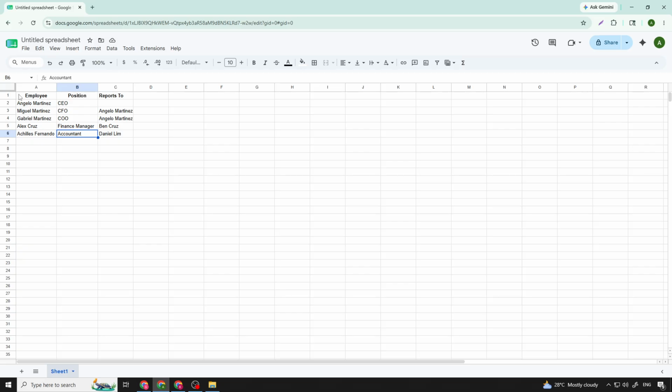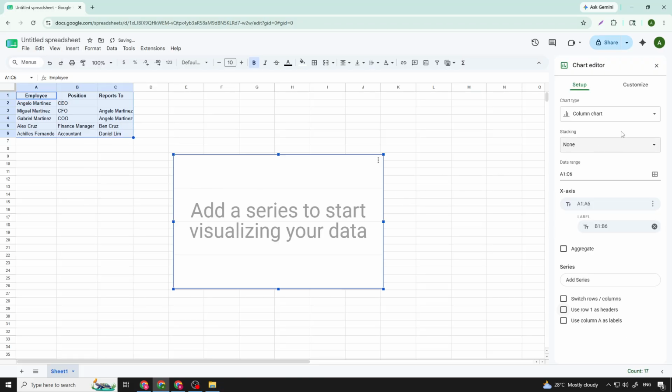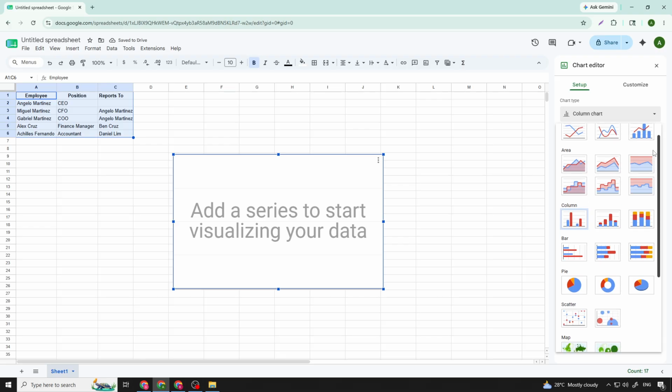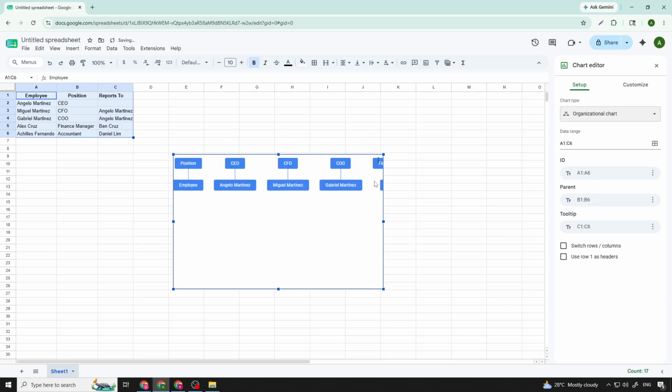After your table is ready, click anywhere inside the data. Then go to the top menu, click Insert, and select Chart. Google Sheets will create a chart automatically. On the right side, the chart editor will open. Click Chart Type, scroll down, and choose Organizational Chart. Your chart will update instantly.